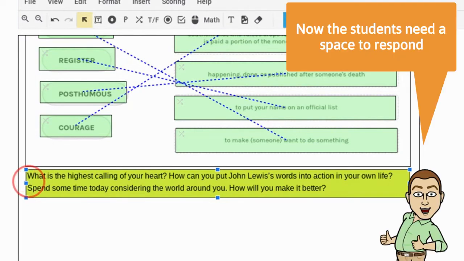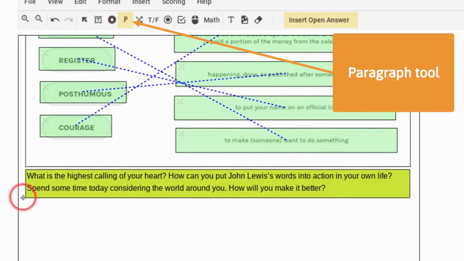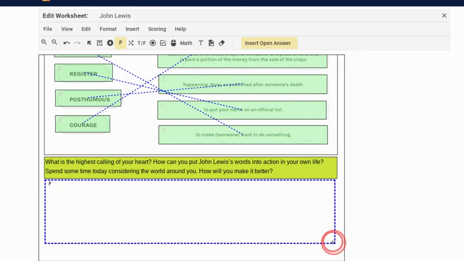Now I need a space for them to respond because this is my box, not theirs. So again, these tools over here, from here to here, are theirs. So I will use an open answer paragraph text there. And start right here and draw. And you can always adjust the size of it after if you're having trouble getting it in there.